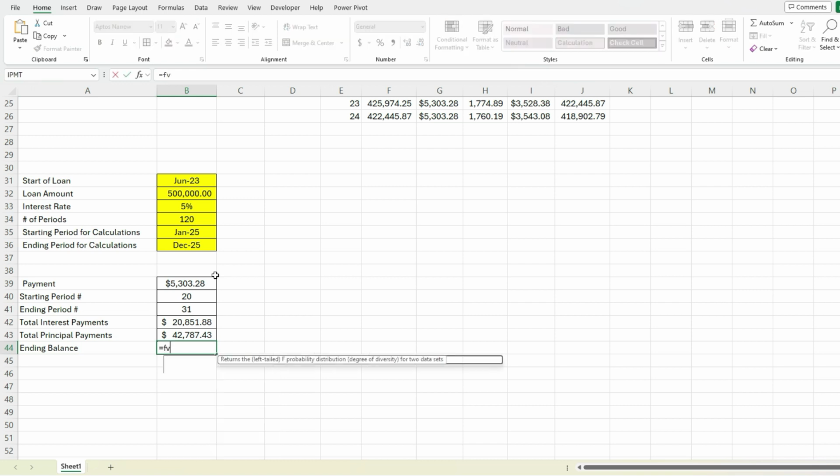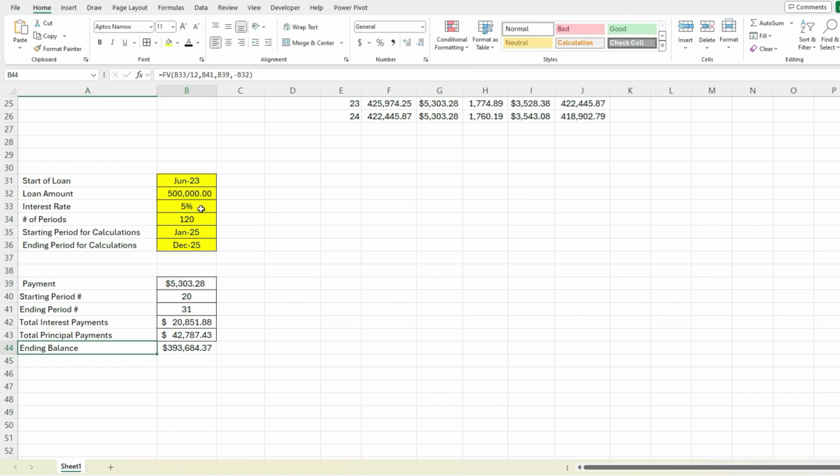And here again, we're going to go back to the future value calculation where we're taking that rate divided by 12, the number of periods. This is going to be the period as of the end of December 2025. So it's period 31. The payment amount is our payment amount from here, and our negative present value start point. And so that tells us our balance at the end will be $393,684.37.